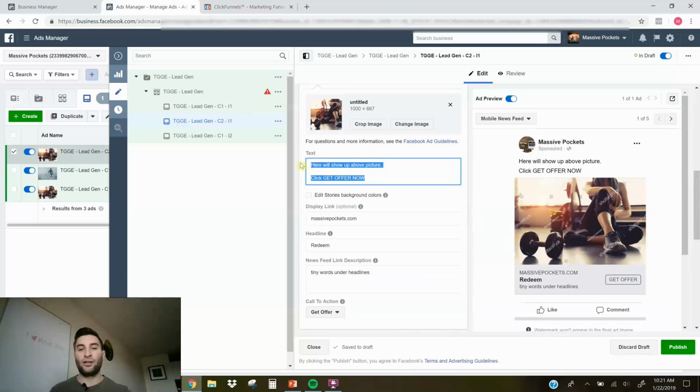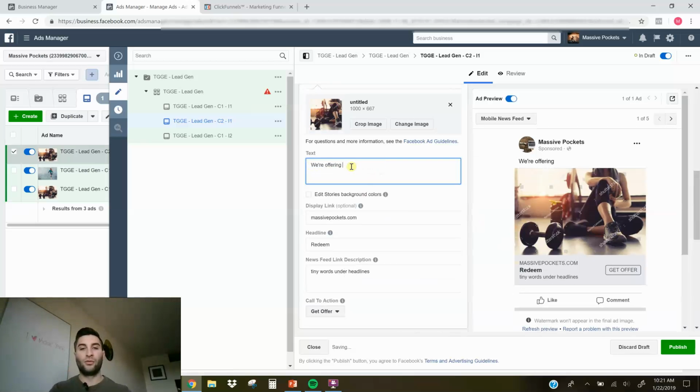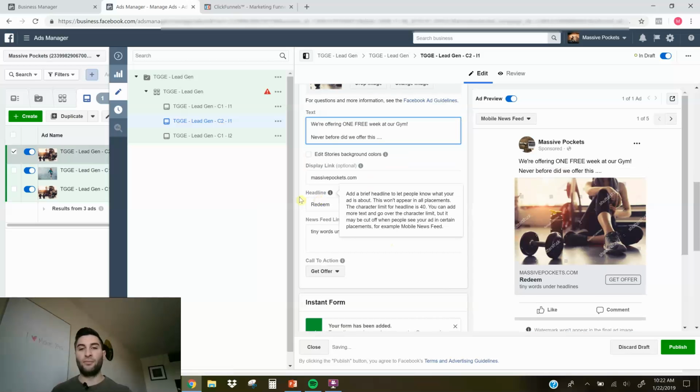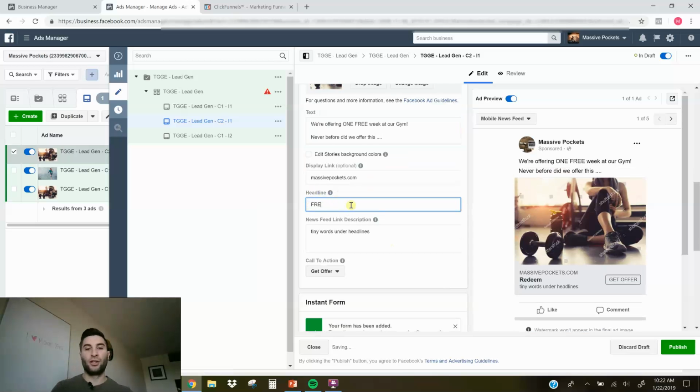You could change everything in here if you wanted. So what I would typically do is just completely change this, like something totally different, like we're offering one free week at our gym. Never before did we offer this. So etc., right? Whatever you want there. And then typically I'll keep the headline the same because it's another different copy, but sometimes I change it as well. So if you really wanted, go ahead and change that.